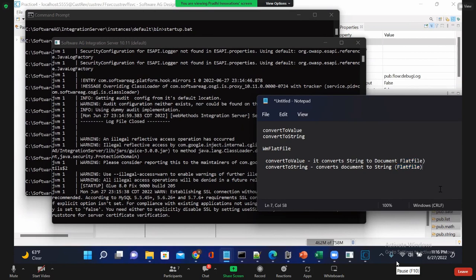Now sometimes I wanted to convert a document to a JSON message. I want to convert a document. You know the document, right? How to create a document. I want to convert document to JSON or convert document to XML. Sometimes we may need to do these things. Do you know how to do this? Anyone?